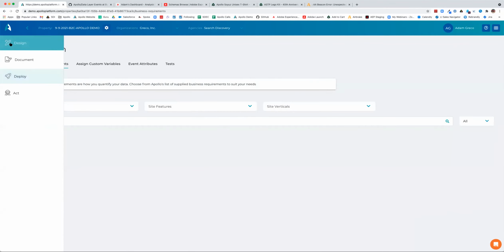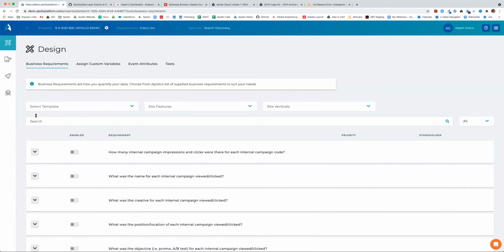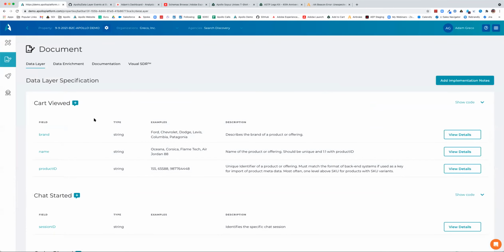But what's amazing is that your business requirements stay the same, your data layer stays the same. The only thing that's really changed is the stuff you're doing in Launch. So that's a quick overview of how the Apollo product works. Hopefully you can see that it really does help streamline the implementation process and take a lot of the grunt work away from implementations.